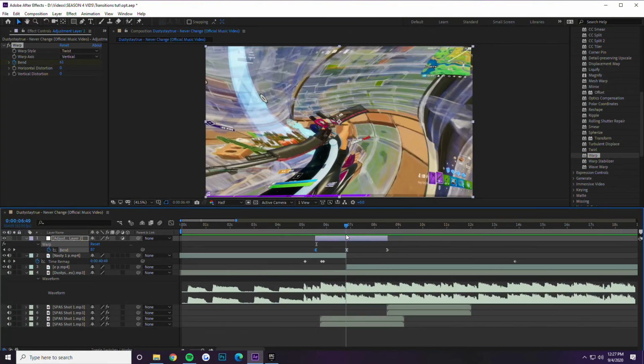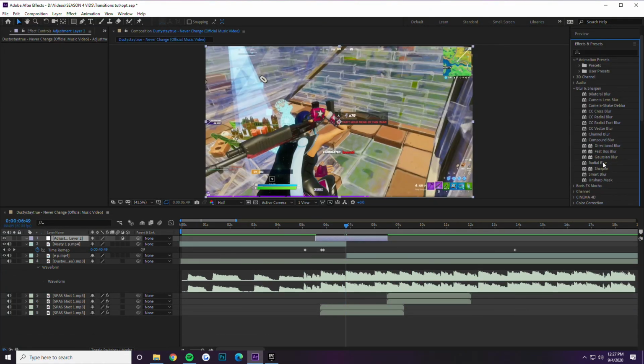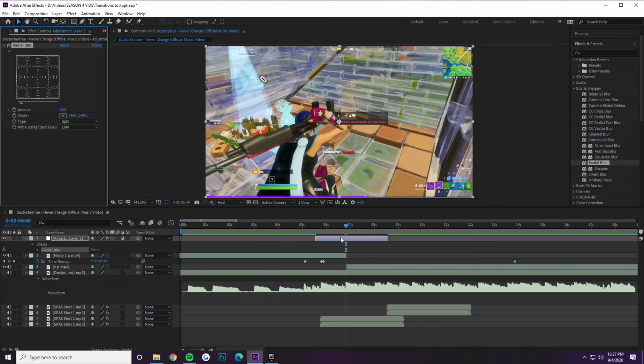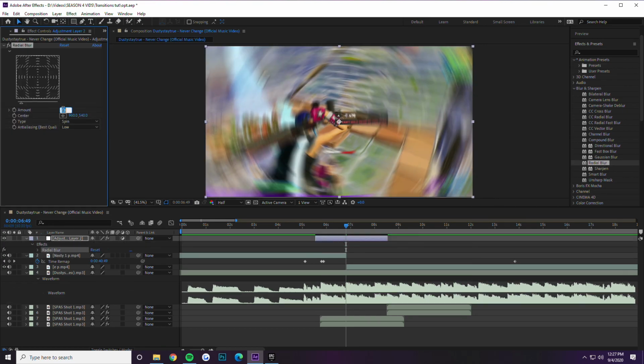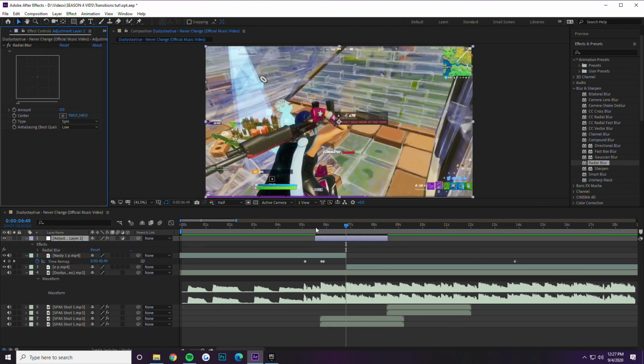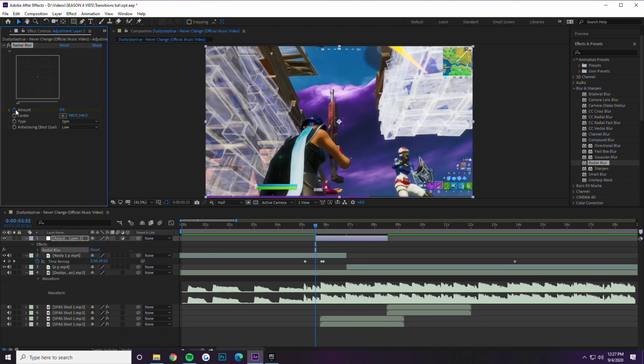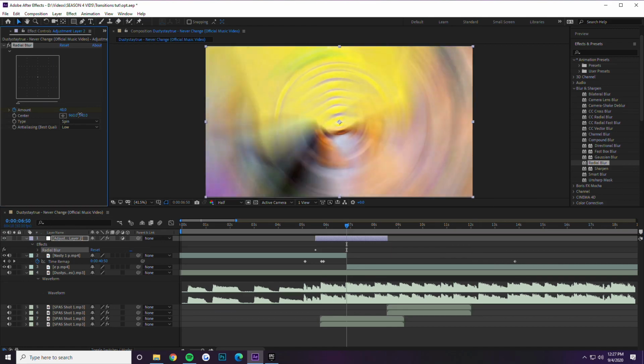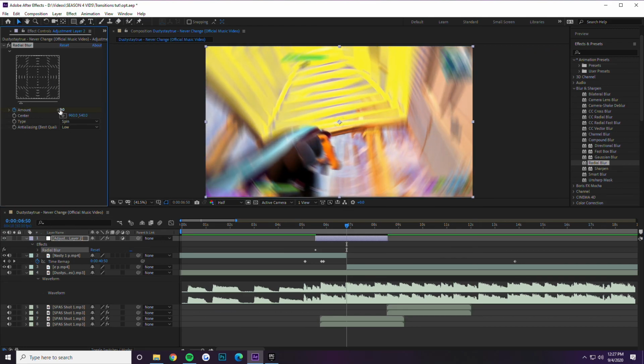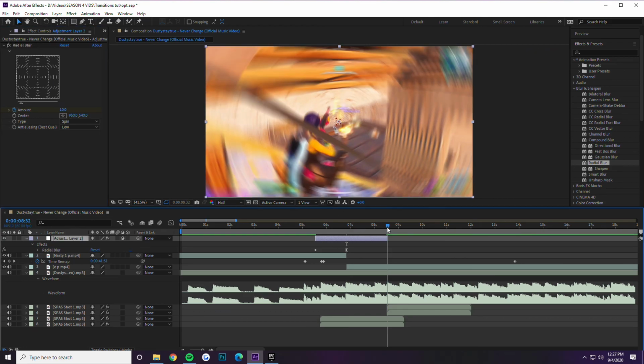Yeah, that looks nice. All right, so one last one we're going to do. We'll use radial blur. This is another effect I like a lot. It creates that circle blur. And you can also change the type from spin to zoom, and it looks really clean also. It's kind of similar to the light burst effect.